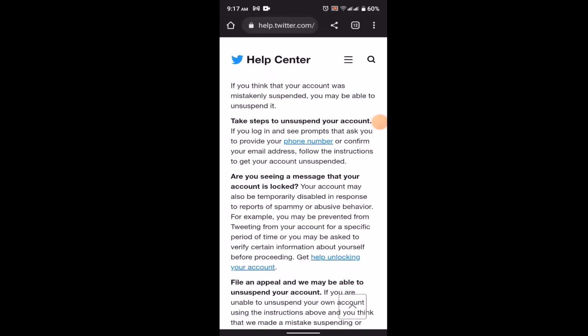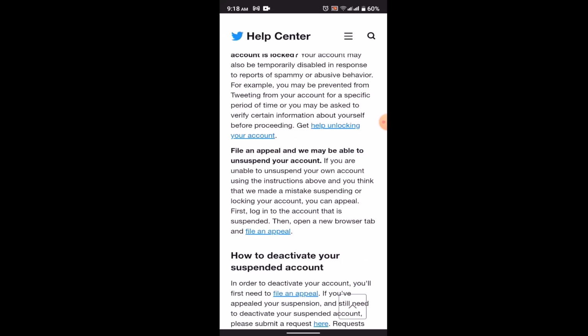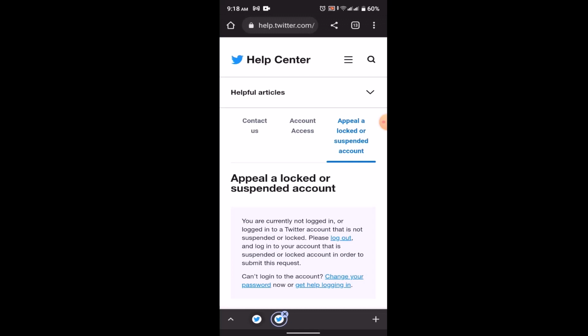Just click on it. Once you're on this page, you can see there is a list of articles or suggestions on how you can unsuspend your account. You can go with all of these methods. If you're still unable to unsuspend your account, you can simply file a report. For that, click on this link, File an Appeal, and you'll need to submit a report.